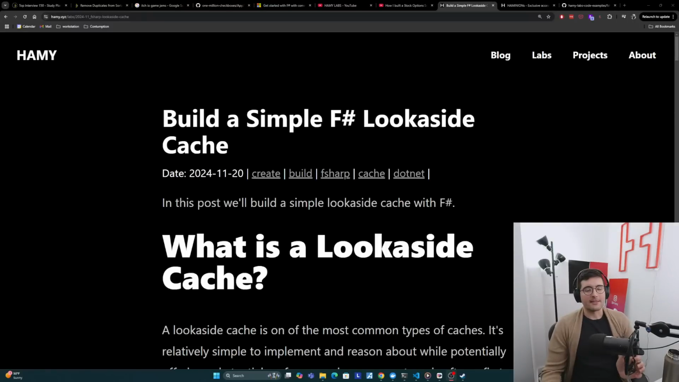Hey all, welcome back to the lab. In this video, we are going to be building a simple F# Lookaside cache.